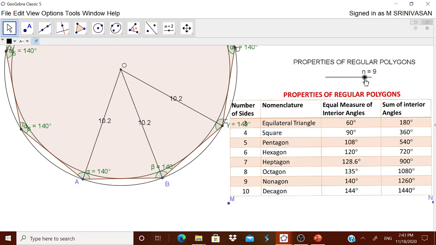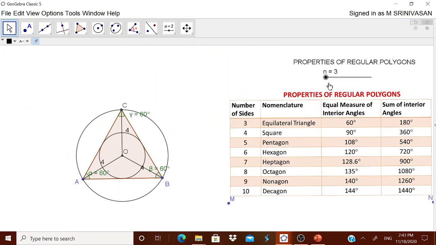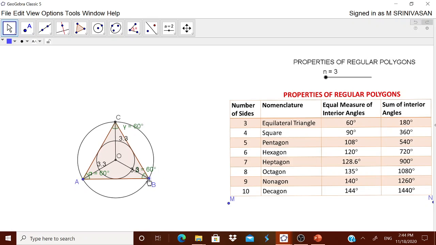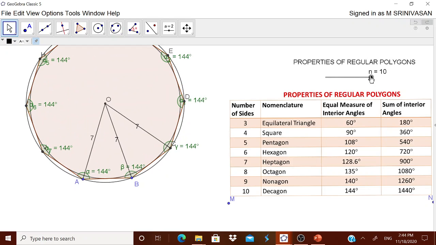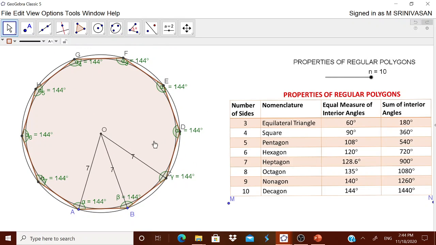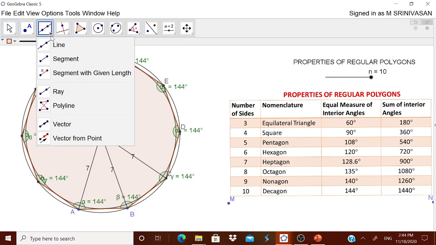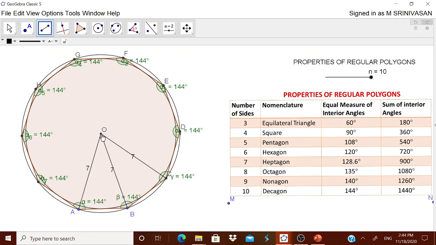this one, for example, if you go to the number 10, that is decagon. Okay, I will make it very small now, so that decagon will be clear to you. Okay, now the decagon is clear to you now. Now what you can do is, once again, it is very simple. Go to this segment, and then you have to join this, and you have to join this.